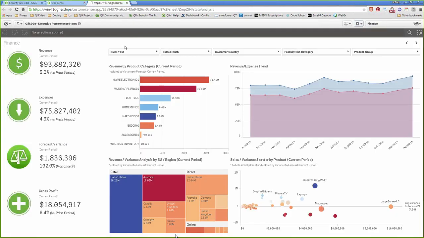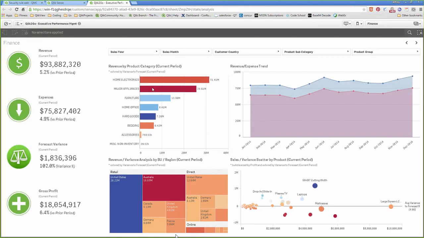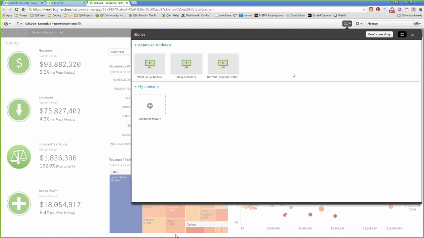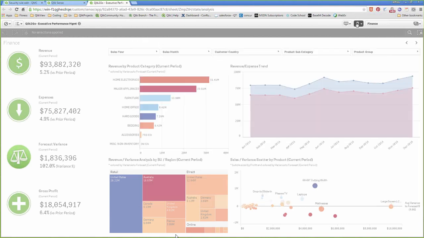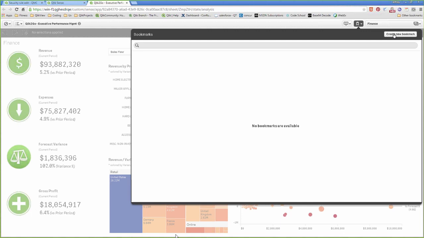And now I'm going to go ahead and refresh this page. And now you'll see I can go ahead and create a new story. I can create a new bookmark if I want. Those options will hide and show based on the security rules that I've created. So I can, at a very granular level, control what different users can do within Qlik Sense.